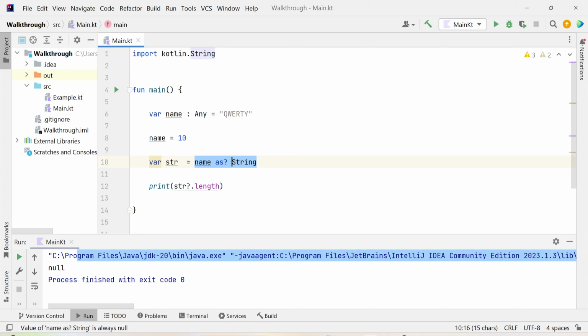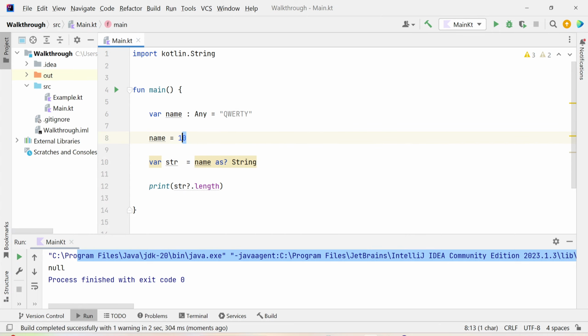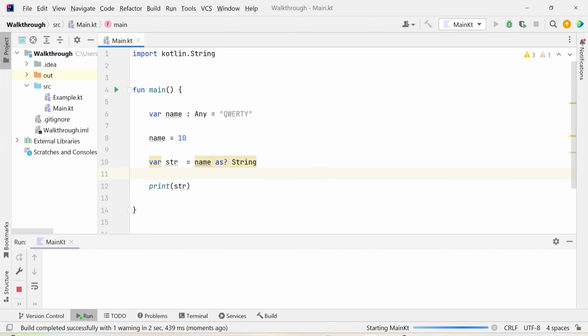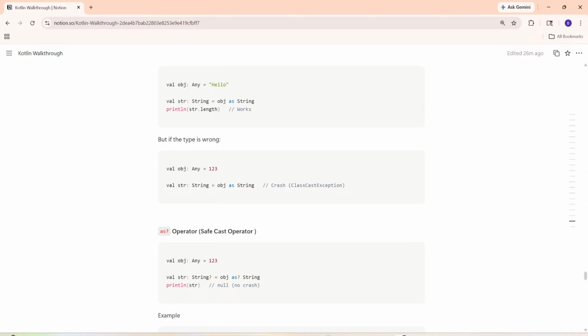That's why this as question mark operator is making it null, because this is not a string, correct? So we cannot cast it to string. That's why this safe typecast operator makes it null. You can print this directly also, you will be able to see null. See, it is showing null. So that's it. This is called the safe cast operator. That means safely cast. If it is a different type, it will not crash.